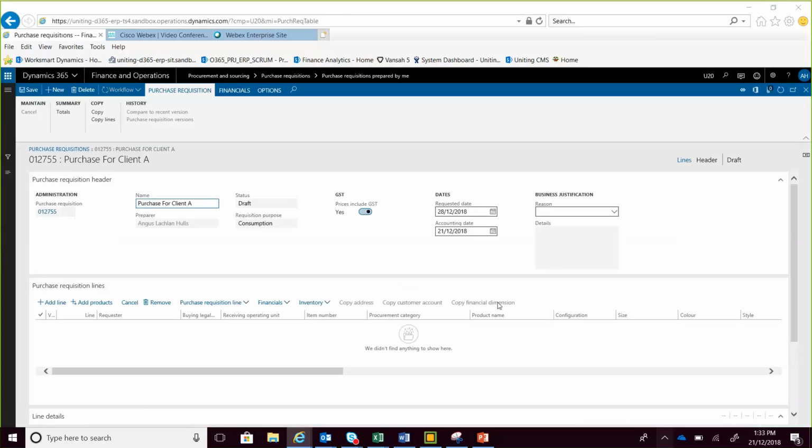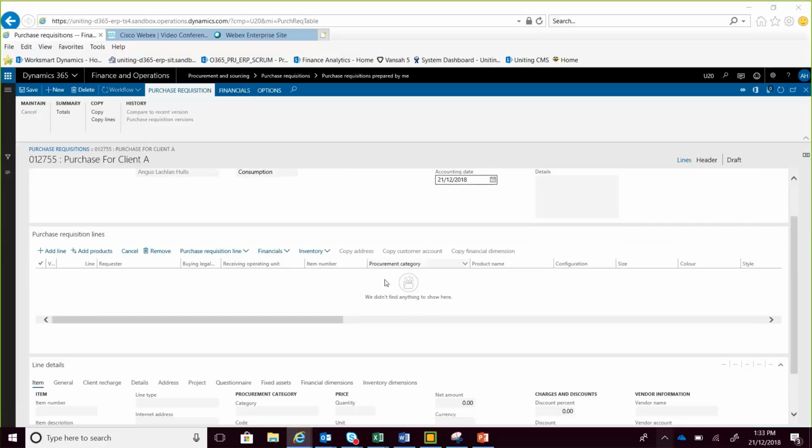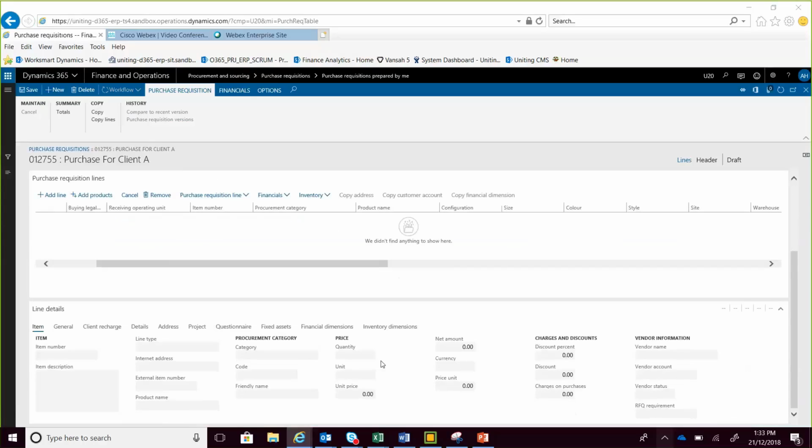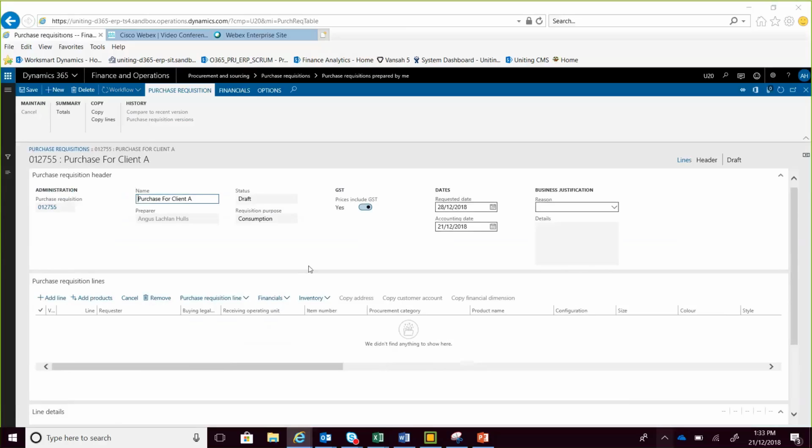Once we click OK, the purchase requisition itself is created. The requisition is split into 3 parts: our purchase requisition header, our purchase requisition lines, and our line details section, and I'll go through each in turn. In the purchase requisition header, there's only 2 fields that we can interact with here.